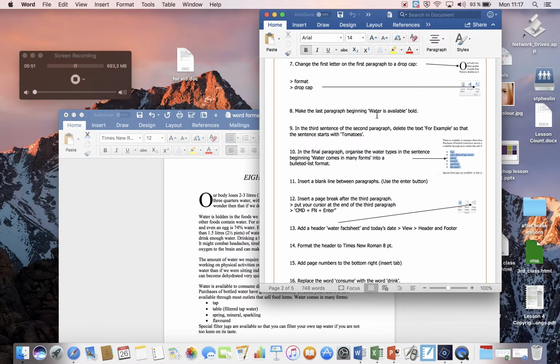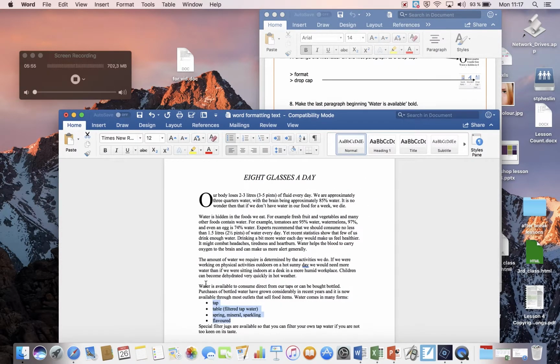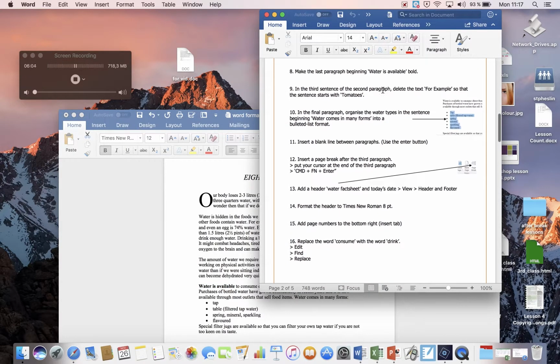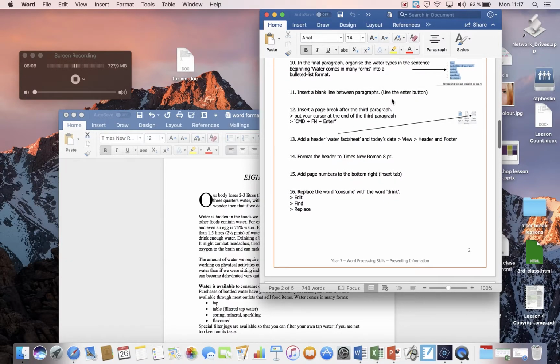What do I want to do? I want to make the last paragraph, beginning "Water is available," bold. So I want to make this "Water is available" bold. I just select it all, and then I highlight that to make it bold. Okay. I already did this, insert a blank line.